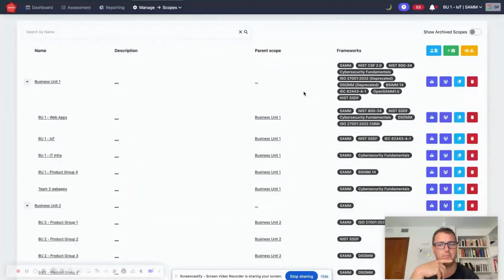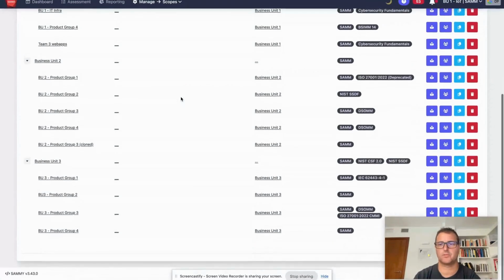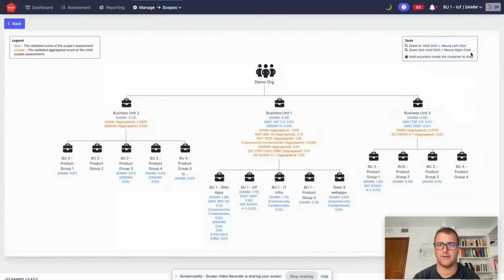What is the difference between a scope and an assessment in SAMMY? If I go to Manage Scopes, I get the list of my scopes, and here I have the different frameworks I'm doing assessment for. You can also go to the organigram overview here, and that makes it a little bit clearer. All of these little icons here, these are scopes.